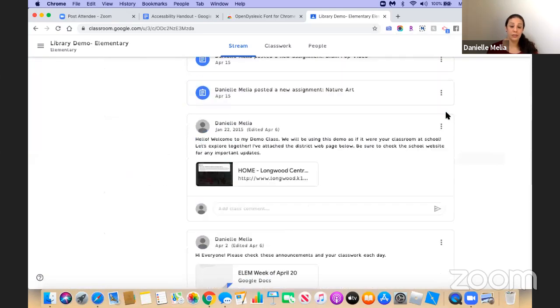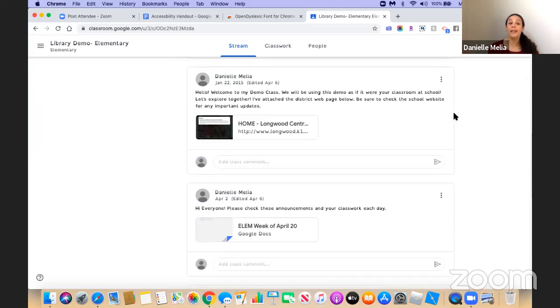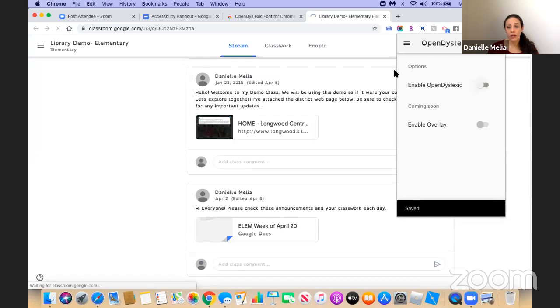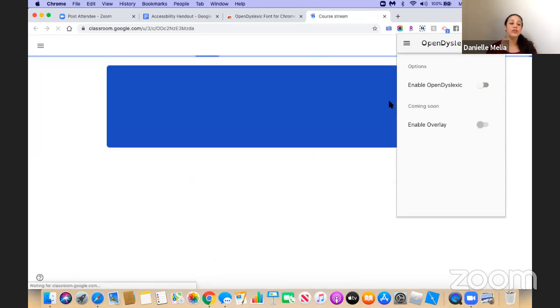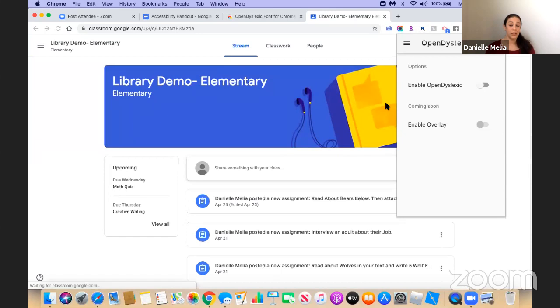So that could be the difference between a student being able to read it and not, which is pretty incredible, that that feature is there and that we have that ability. There's also one, let me just turn it back off. So you can toggle it on and off. So perhaps if you have two children at home and one needs the service and one doesn't, you can leave that extension on your browser and toggle it on and off depending on which student is using the computer at that time.